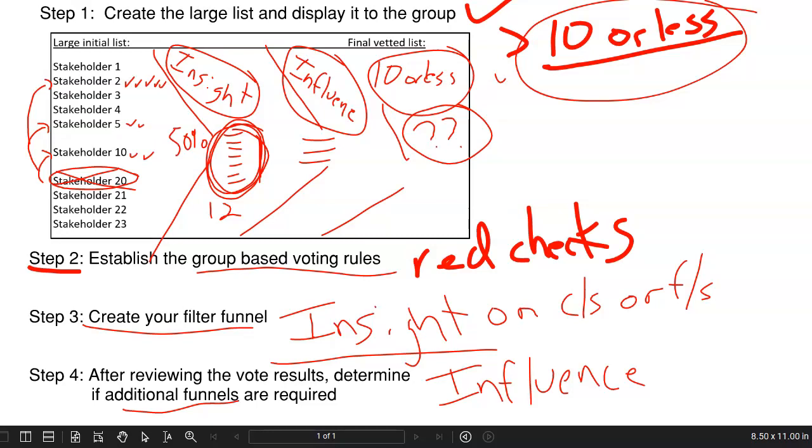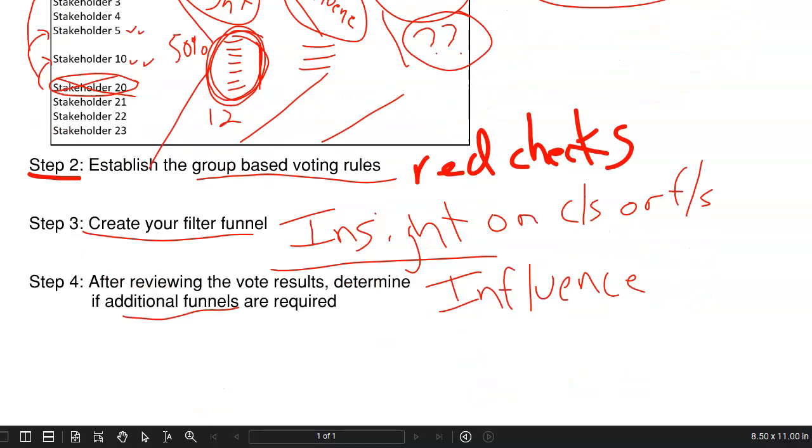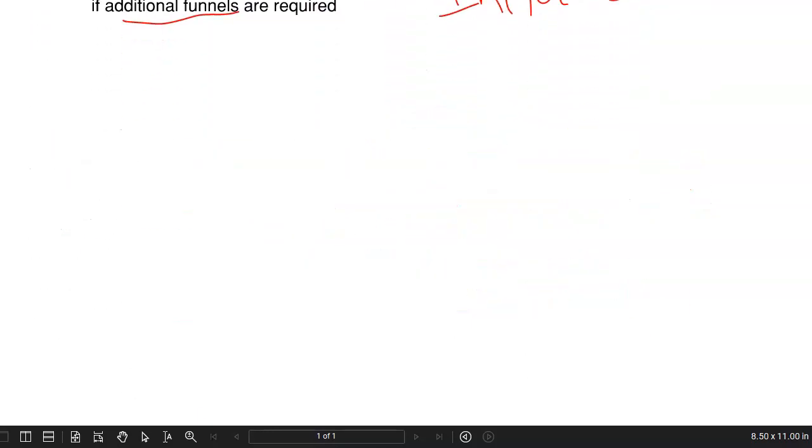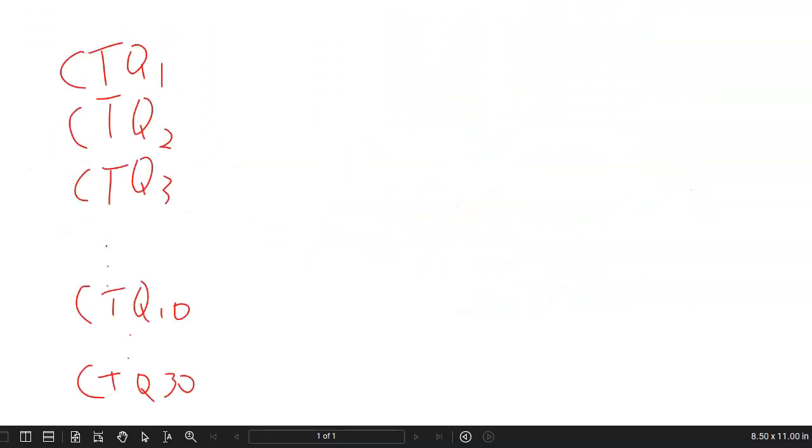The same thing can be done for critical to quality variable reduction. Let me explain what I mean by that. So in this example, I've got 30 different critical to quality variable statements where we have the whole team take a look at the big list. In this case, I've got 30 critical to quality variables that I lay out on a board.